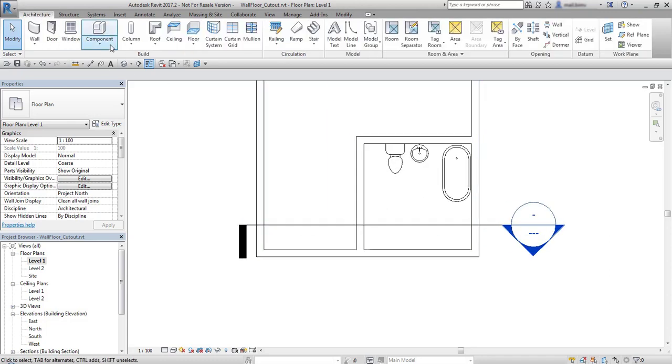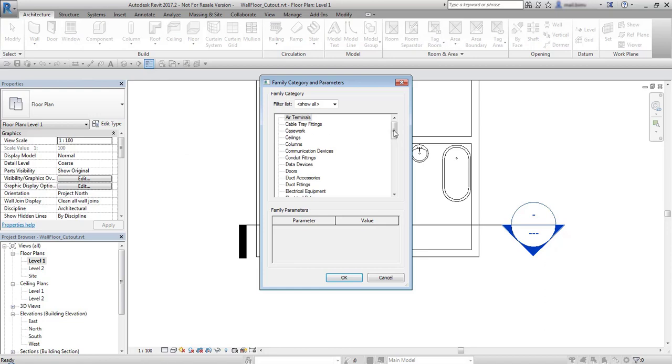cabin. In order to create a cutout of chosen depth, I need to go to Architectural tab, choose Component, and then Model-in-Place. It is important now to select the category in which the cutout will be made. In this case, it is floor. I give it a name.